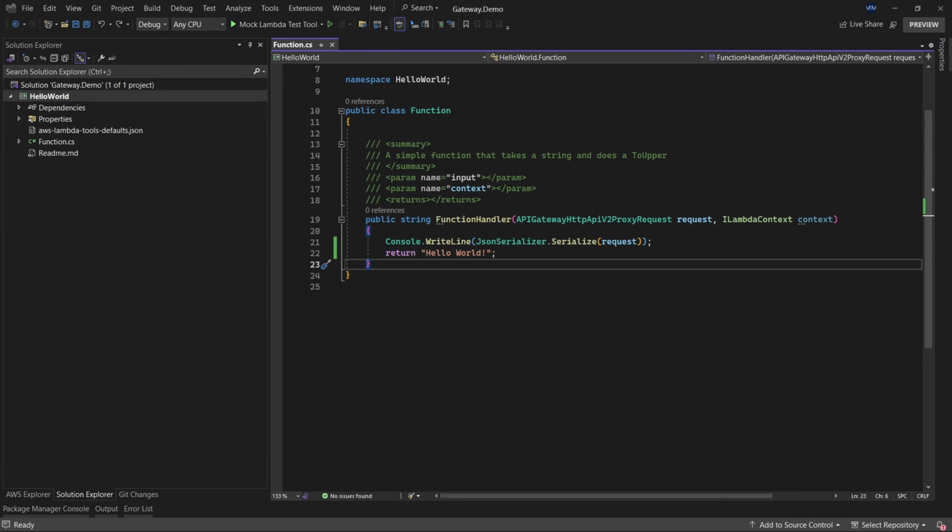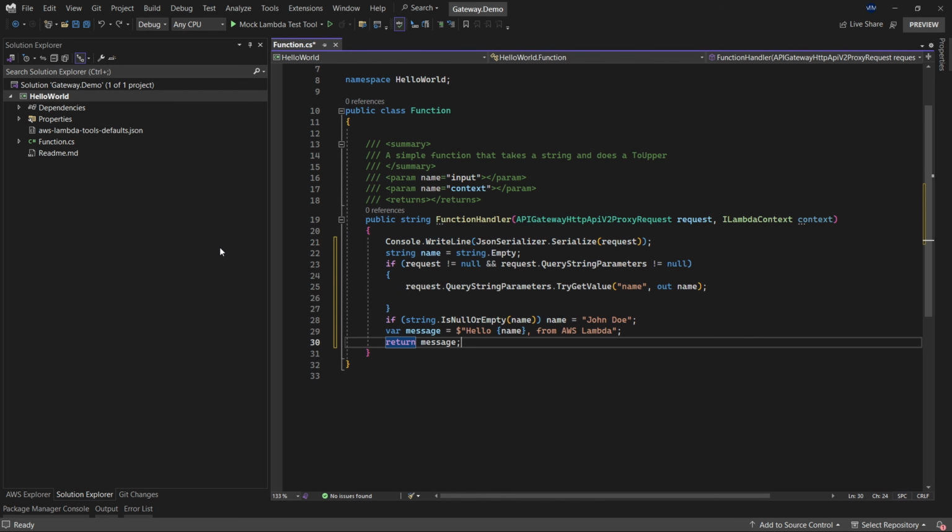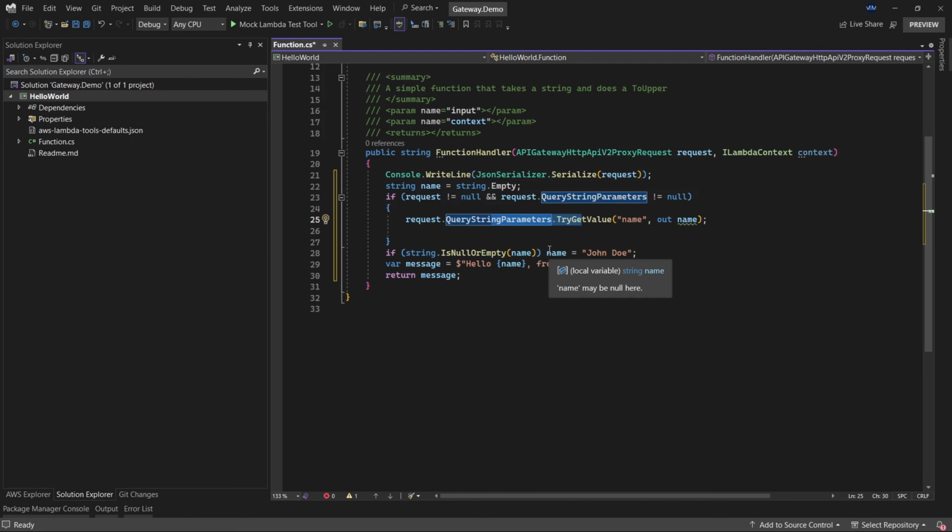To explore more, I'll modify the Lambda code, and this time, I want to also accept a name from the query string parameters of the endpoint. I already have the code handy with me. Let me paste it here and give a walkthrough. First, we define the name as an empty string initially and check if the incoming request is null. Also, I'll check if the request.QueryStringParameters is null. This is to handle if there are null values in the request. If they are not null, I'll try to get the name from the query parameters and feed it to the name variable. Next, I'll check if the name is empty. If it's empty, I will default it to John Doe and print out my message.